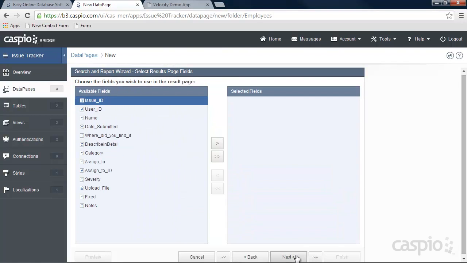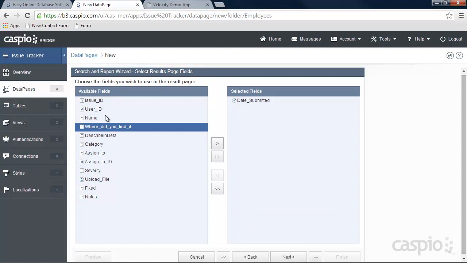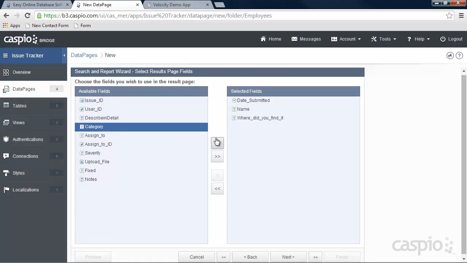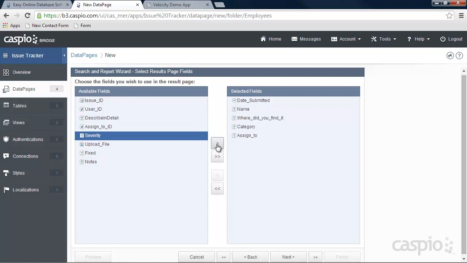Click on next. On the results page, I'd like to be able to see date submitted, who was the person that submitted that issue, and just some basic details here, and who it was assigned to, maybe a severity, upload a file, and if the issue was fixed or if it wasn't fixed.